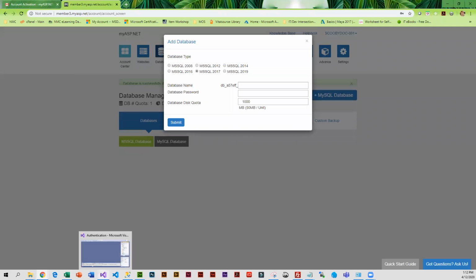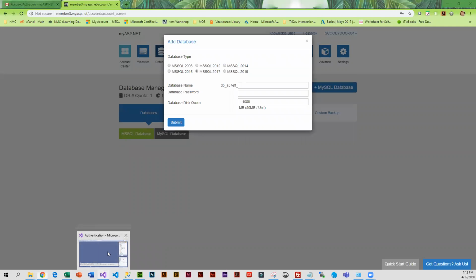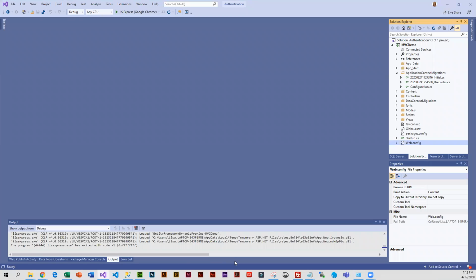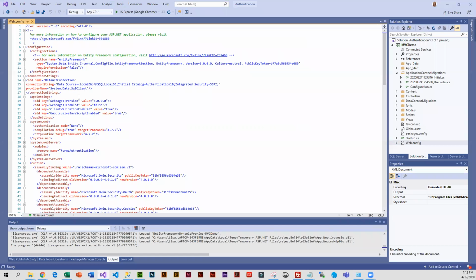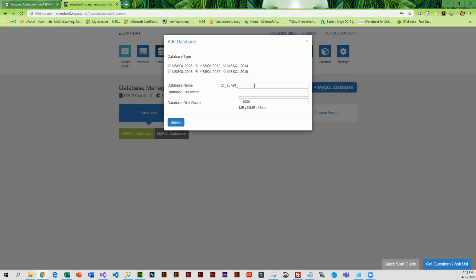Okay, so if you chose to upload Authentication, which should be similar to your final project, you'd go into the web config. I'm guessing your name is default connection. And I'm going to make that password the same.